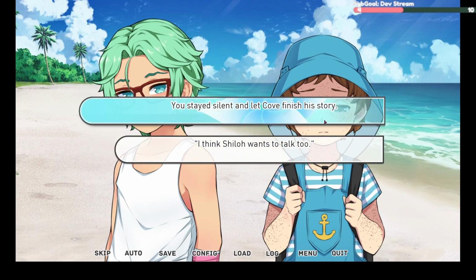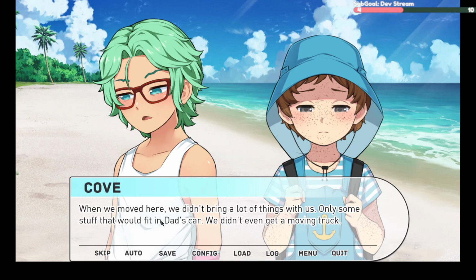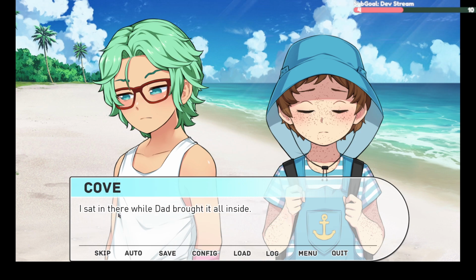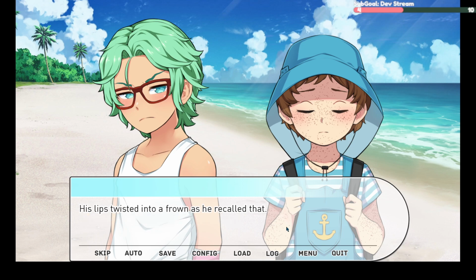Well, he is in the middle of the story. Shiloh could talk about stuff after Cove had a chance to share what he planned on. When we moved here, we didn't bring a lot of things with us, only some stuff that would fit in Dad's car. We didn't even get a moving truck. I sat in there while Dad brought it all inside. I didn't want to get out because I knew Dad would make me look around the new house. I really didn't want to do that.